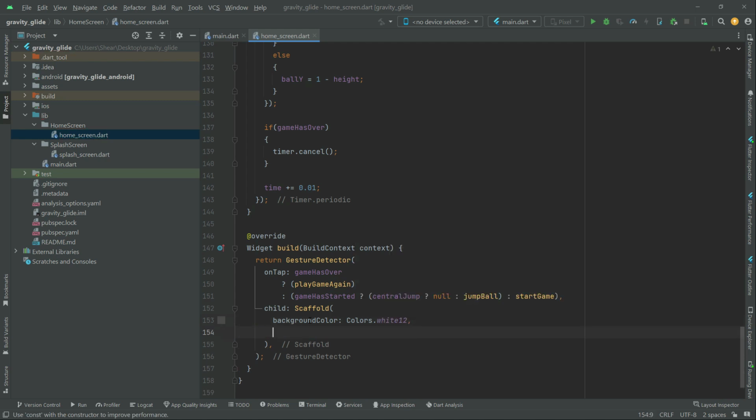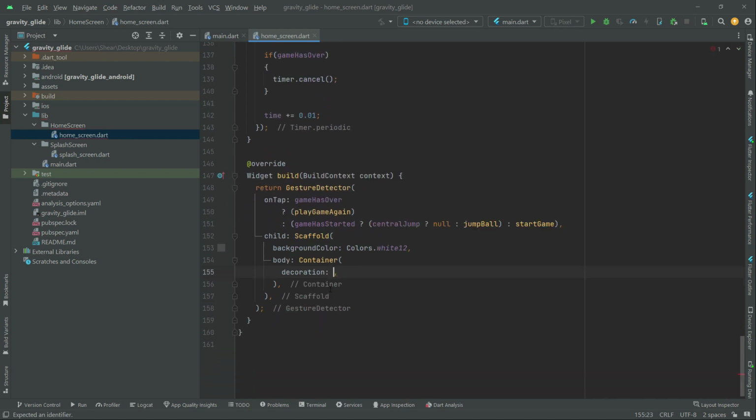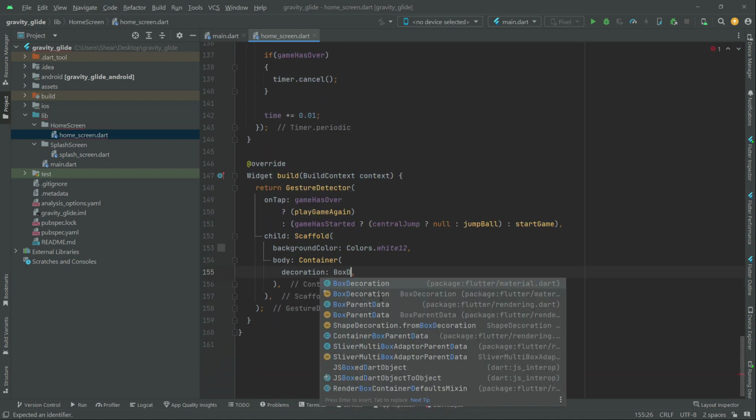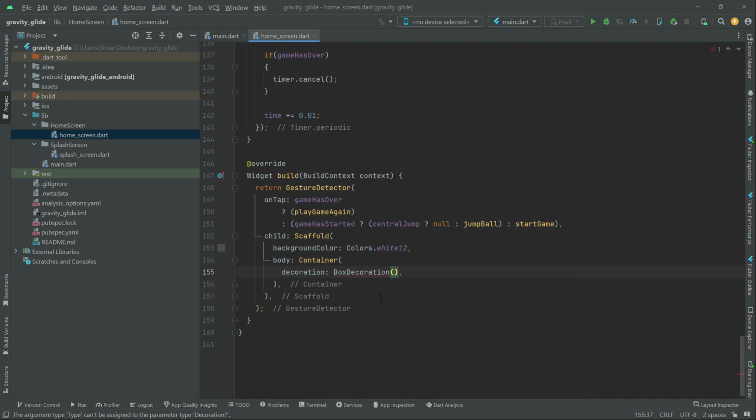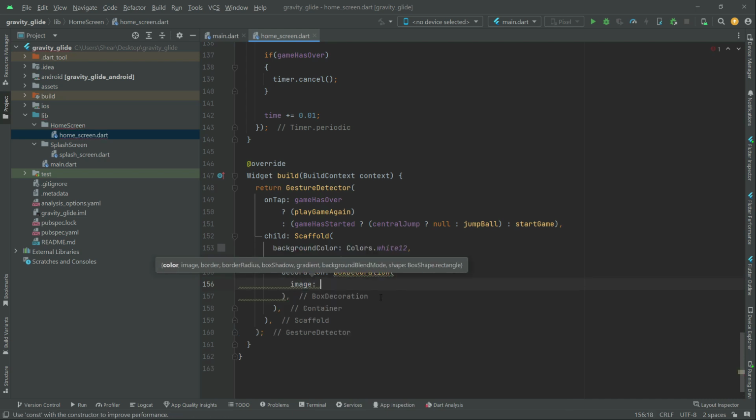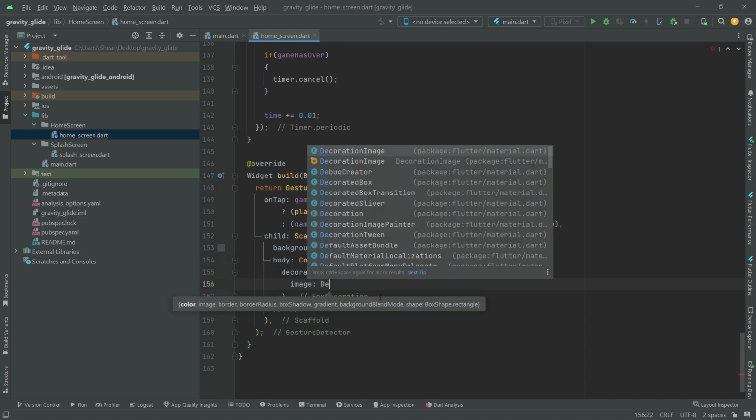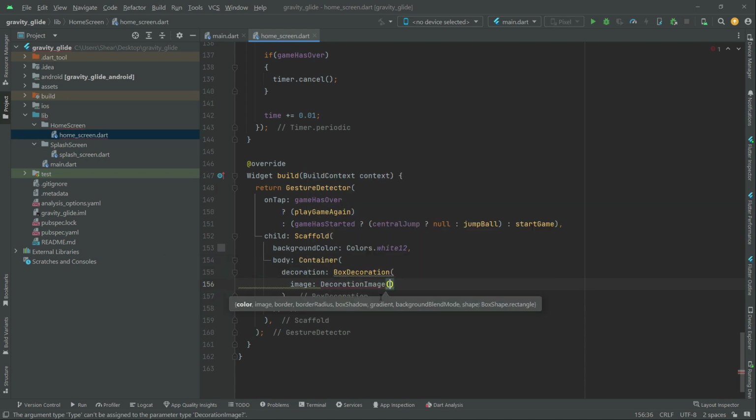And right after that, for the body, we're gonna have the container widget over here. Take this down and we'll do decoration for the body in the container. So decoration, we'll say box decoration. Take this down, we'll say image. We'll show an image for the body in the container. So in here decoration image, braces, comma, and take this down from here.